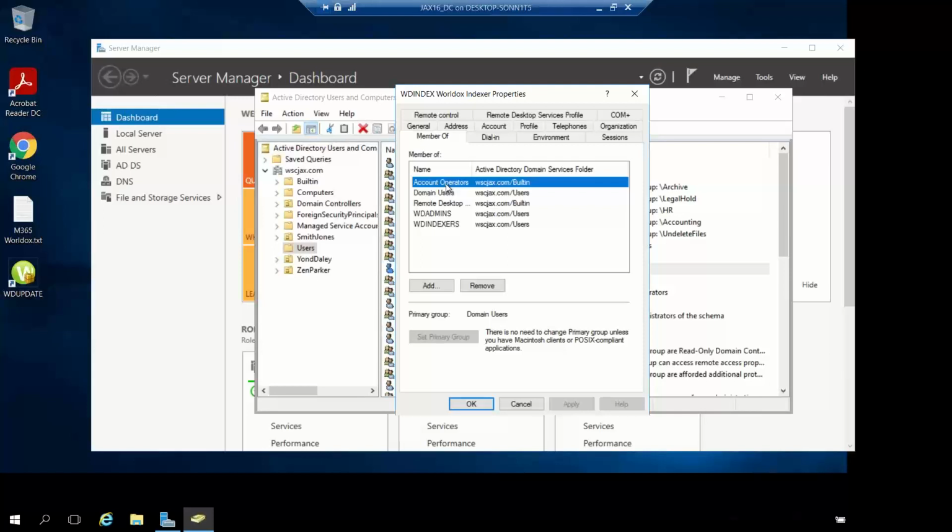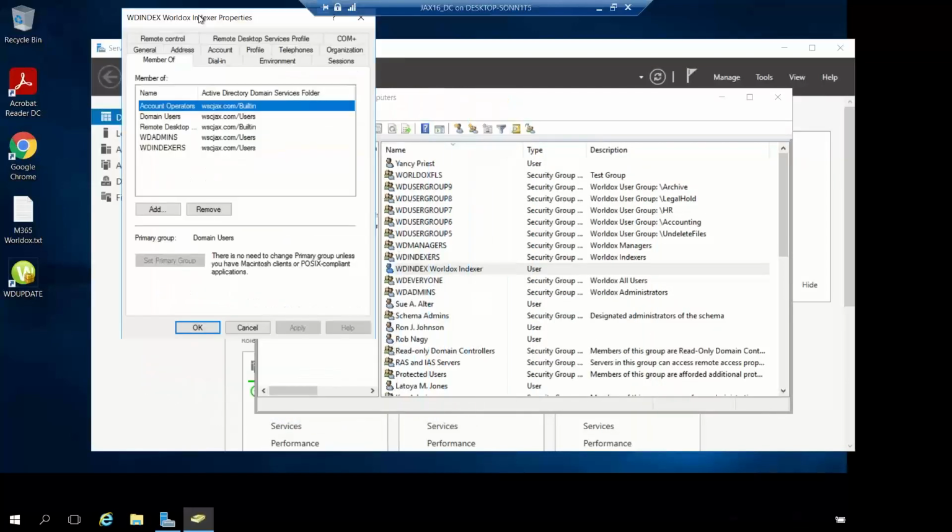And then when you go in and AD enable it, Worldox will pop up a message asking you to confirm it, and you say yes, and it goes through the process, and once it's done, it's going to tell you to log off and log back in. When it does that, it's going to create some of these security groups in Active Directory, and you'll notice it automatically adds the indexer account to the WD Admins and the WD Indexers groups behind the scenes as the enabling process of AD is turned on.